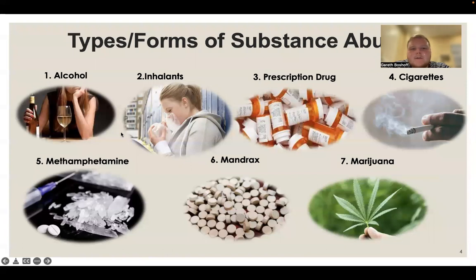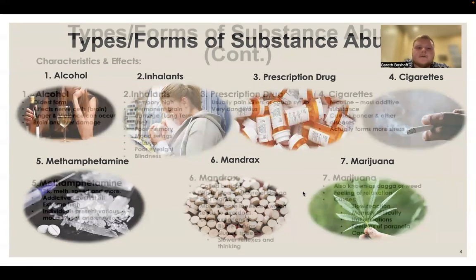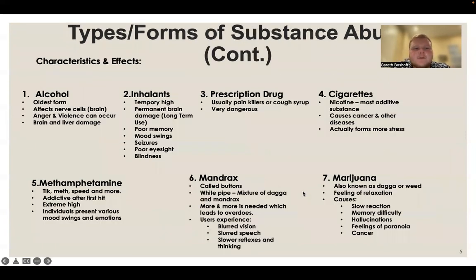Okay, so the types or forms of substance abuse that you get are alcohol, inhalants, prescription drugs, cigarettes, meth, mandrax, and the most common one, marijuana. Going into more detail on the next slide, I'm going to talk about the characteristics and effects of the 7 types that were in the previous slide.